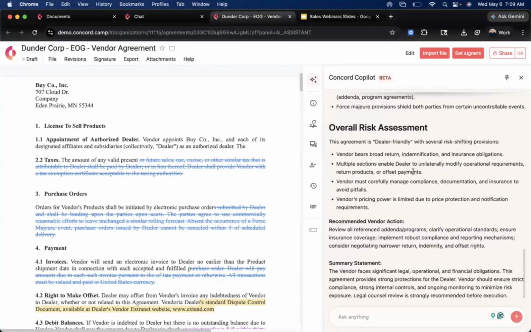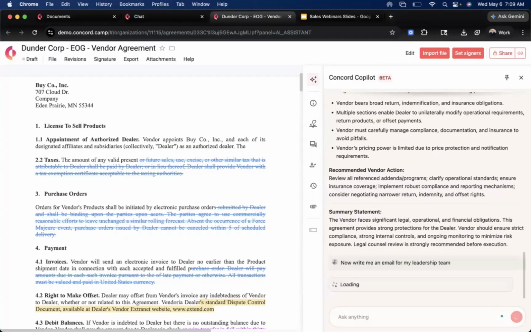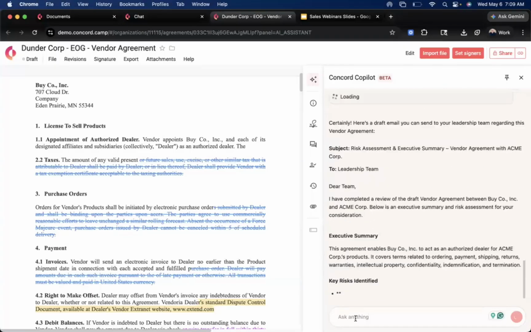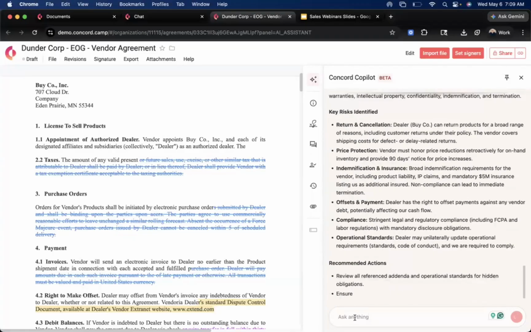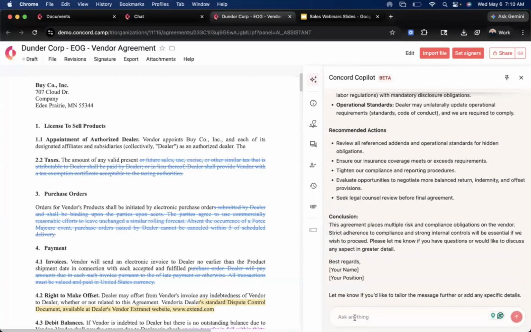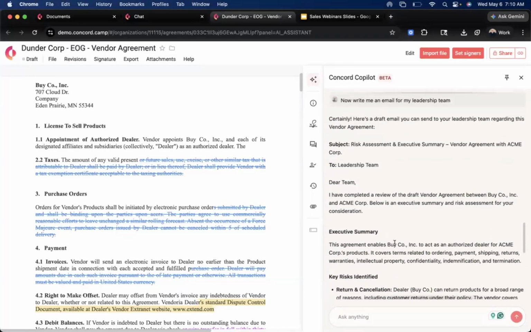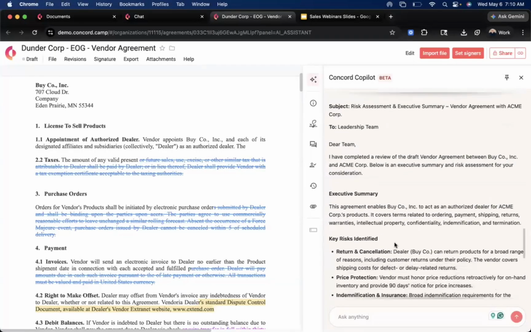So that's our built-in system Copilot for contract review. I could also be like, hey, now write me an email for my leadership team, so it can draft an email for you to give you all the key risk and provisions and deal points. So anyway, just lots of different things you could do with this here inside the tool.